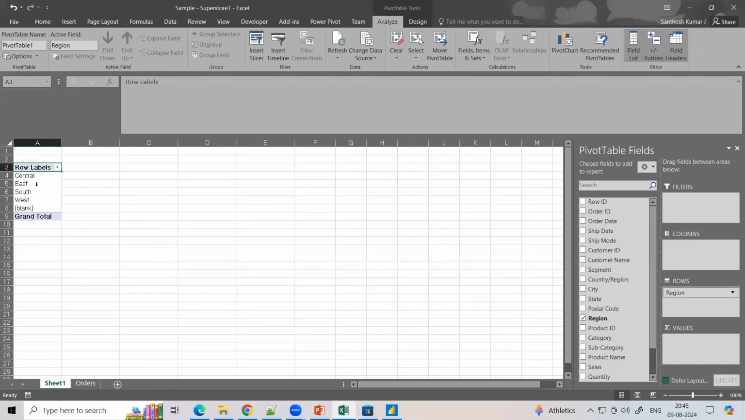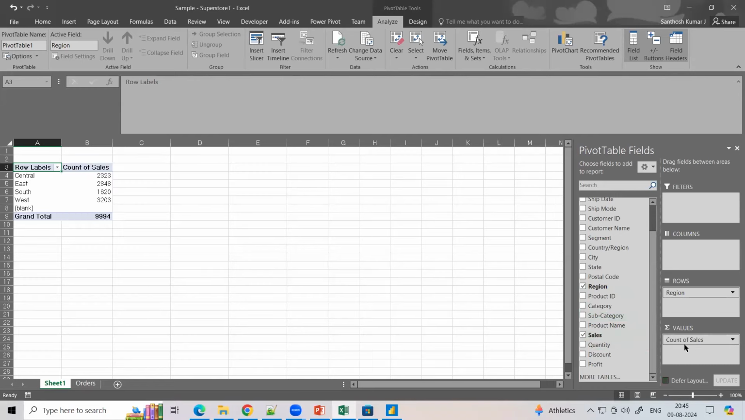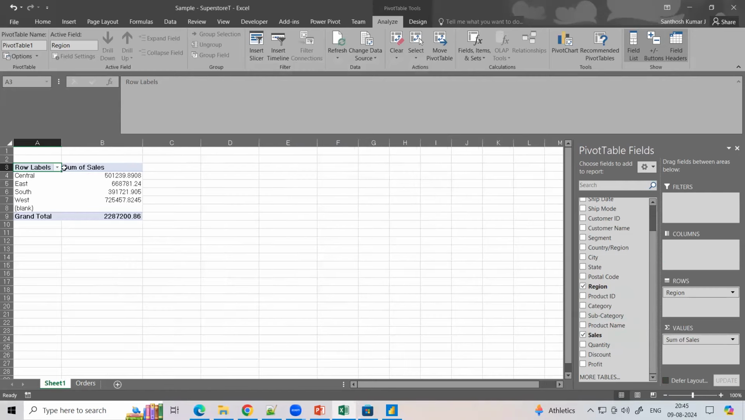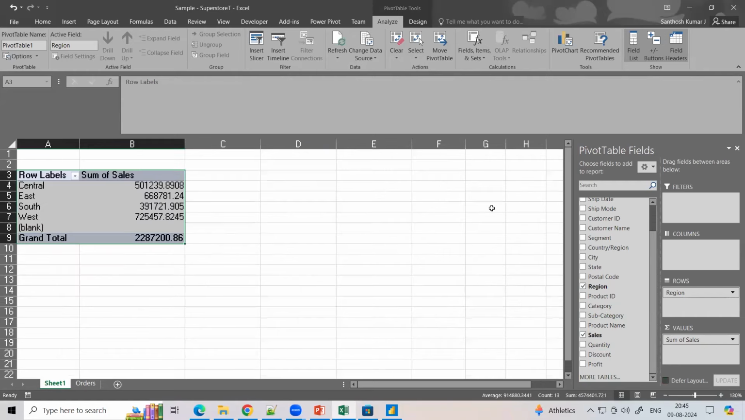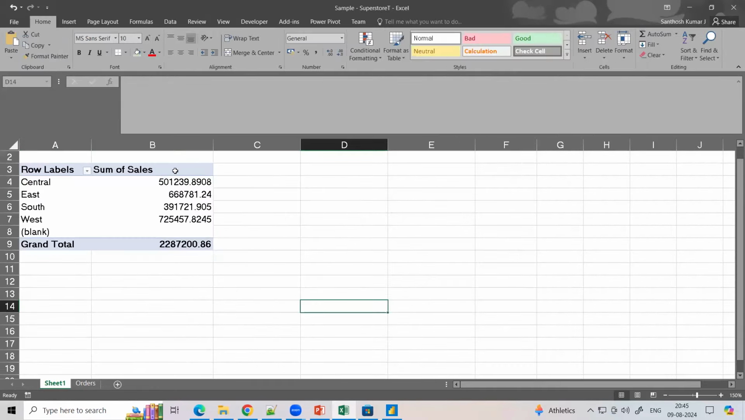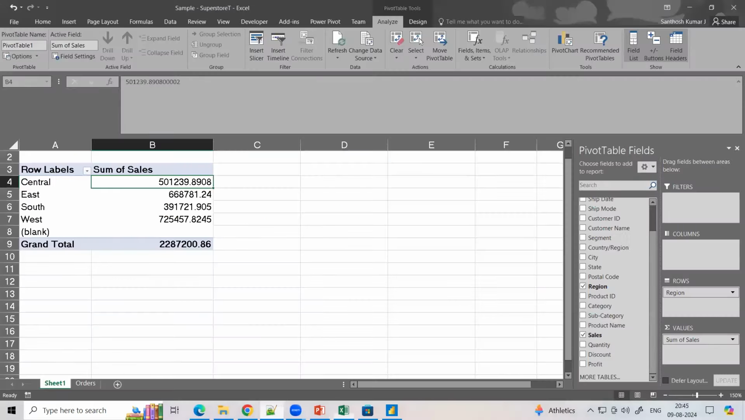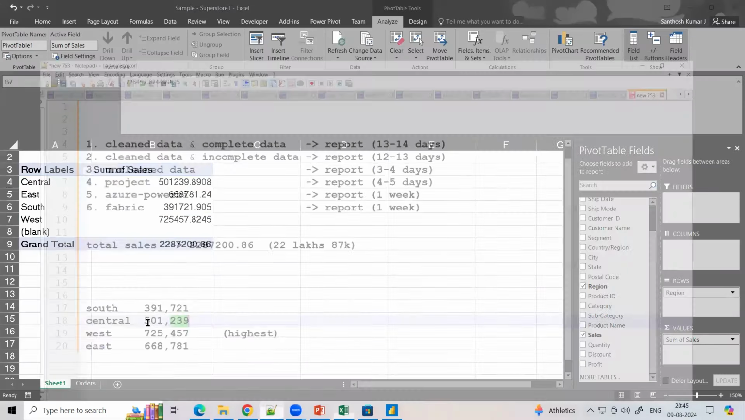So East, Central, South, West, I got it. Now I also take sales. Sales I'll add in values. Now it is taking count. I don't want count, I want sum, because I have to sum it. Now this is the answer. Is it matching? Let's see. 501239. Yes, very good. And 725457. Very good. Correct.